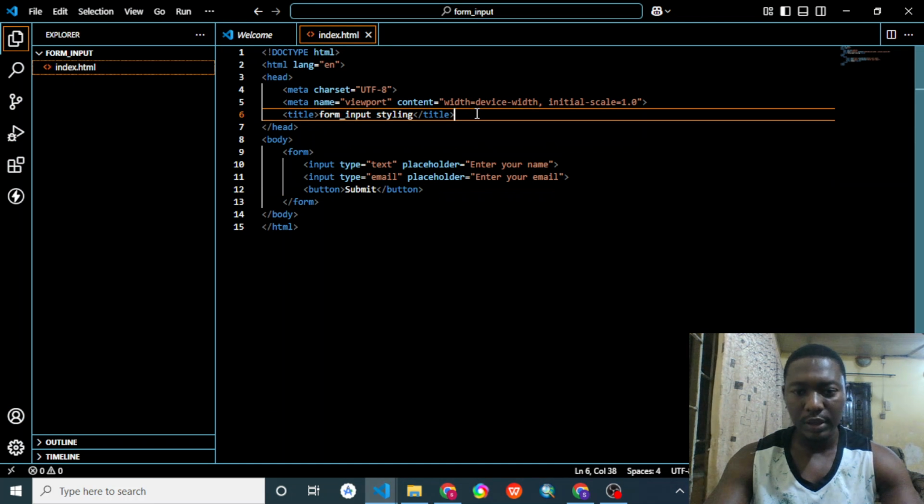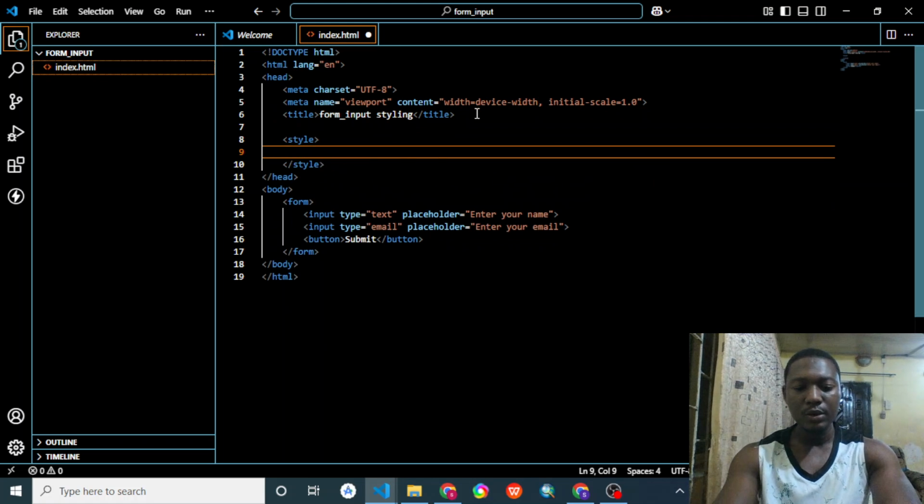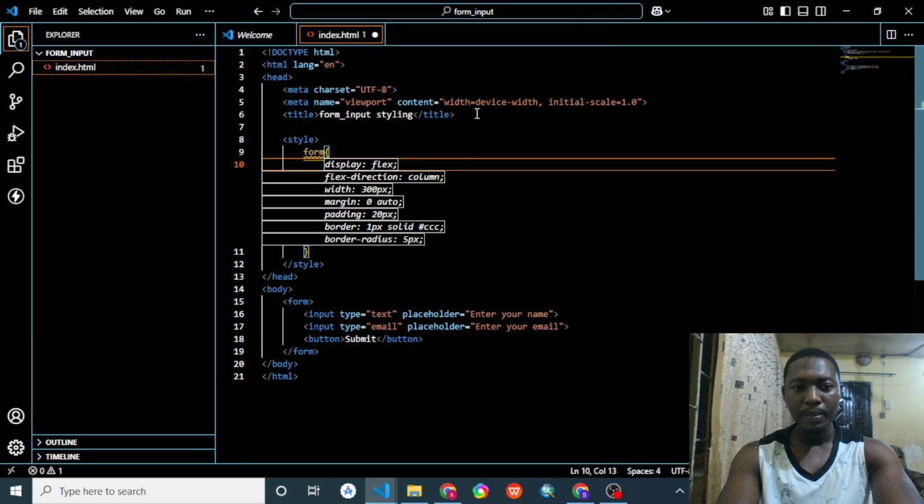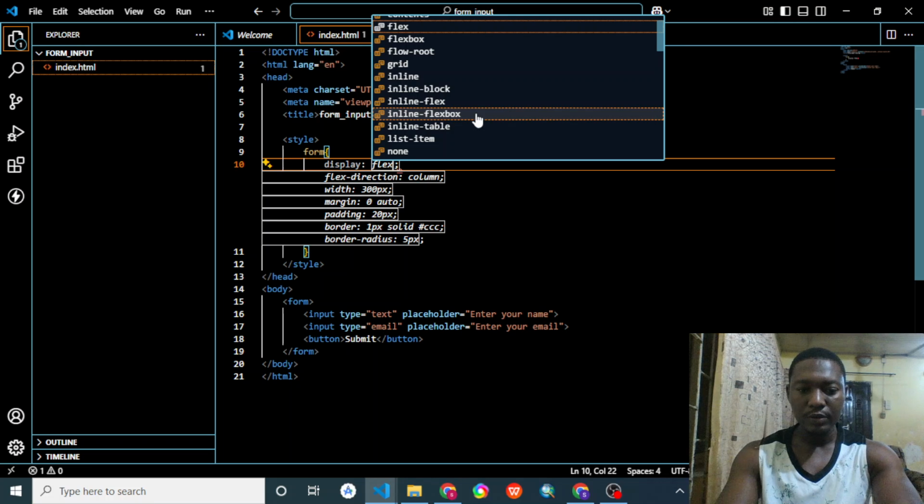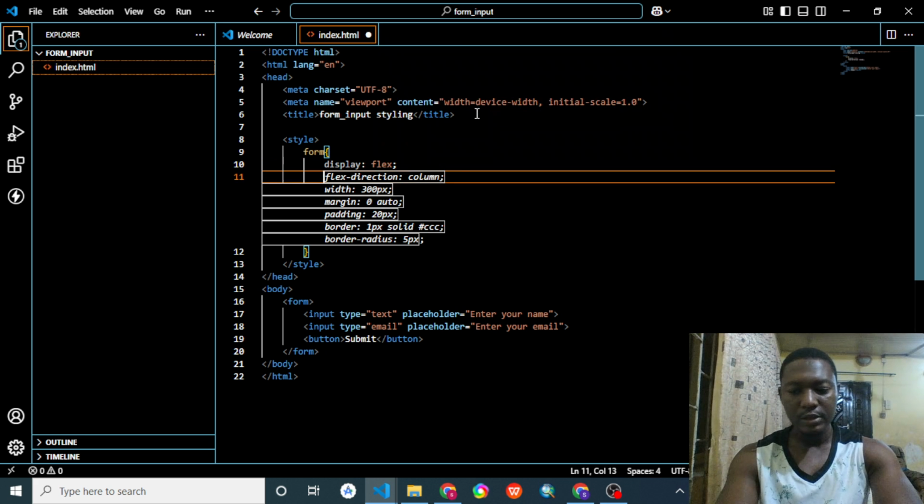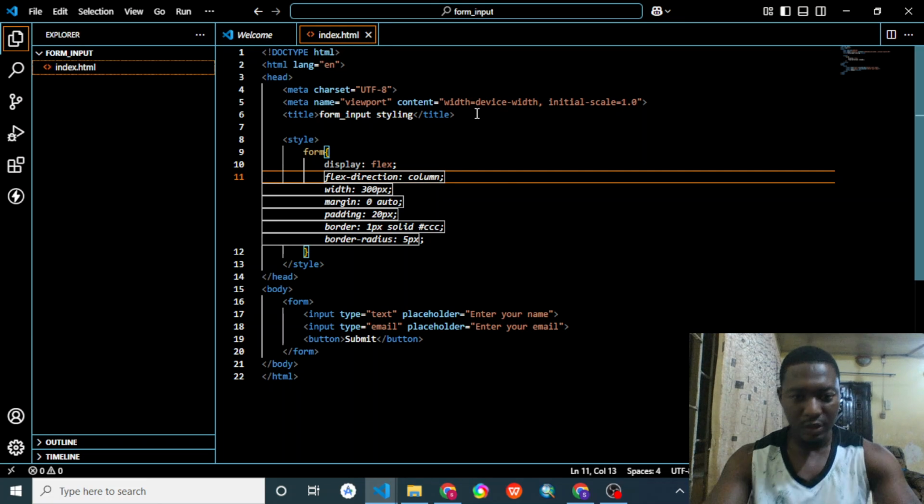We come here inside the head and create a style tag, and inside the style tag the first thing we'll be having is our form tag. The first thing we'll do is to give it a display of flex. After display of flex, we'll give it a flex direction. But before that, let's see the changes we have made.